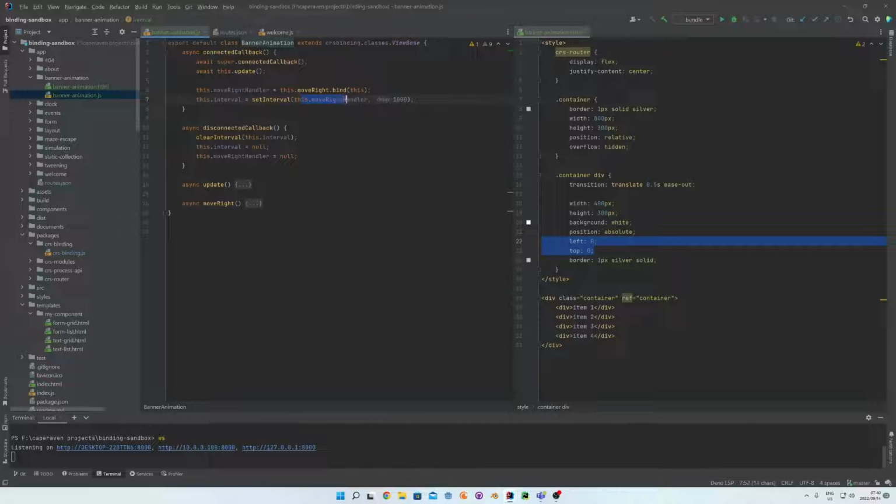Note that set interval has 2 parameters. The first parameter is a function that we want to call. If I don't bind this to this, then I might have some problems on this function where the keyword this means the window, and we don't want it to mean the window, we want it to mean this class. So this is just stock standard binding that we're using here.